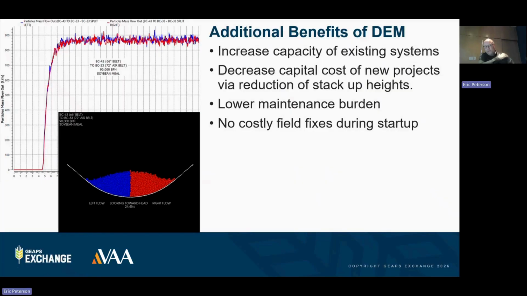In this particular one, at startup, we set the spoon where it was supposed to be, feeding this belt, and then ran it, and it ran perfectly without any issues, without any tracking issues or washing of the air belt to one side or the other.